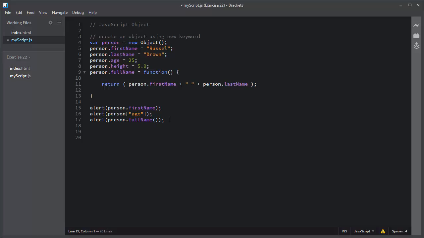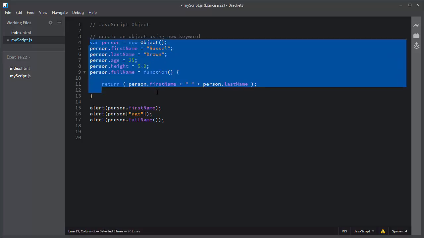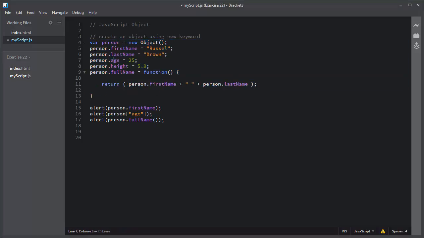Objects are variables too, but objects can contain many values. A JavaScript object is a collection of names and values. Now you might be thinking, what is the difference between a function and a method? A function is a piece of code that is called by name. A method is also a piece of code that is called by name, but a method is associated with an object and it performs some action on an object.